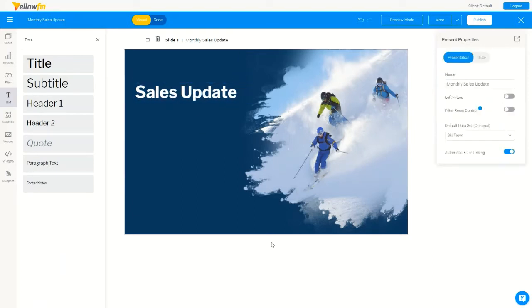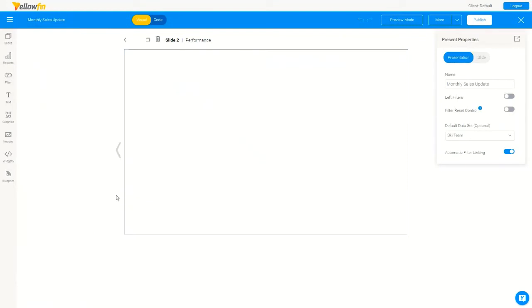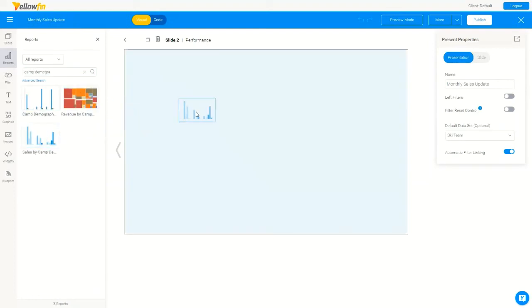To create another slide, I can go to Slides, click on this plus button here at the bottom, and then add a content slide. So this will be our performance tab. And we create that slide. For this one, we will add a report. Remember, this is a live report that we can add to our presentation. So here we just search for it. And we drag the report onto the canvas.